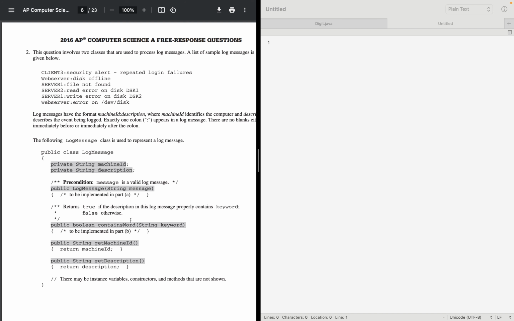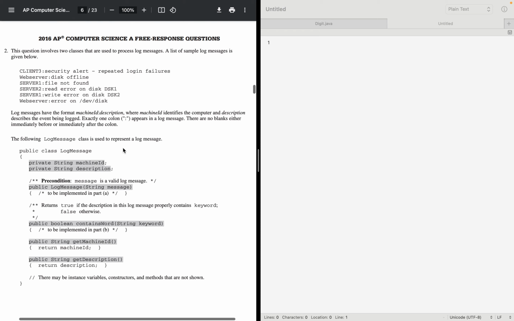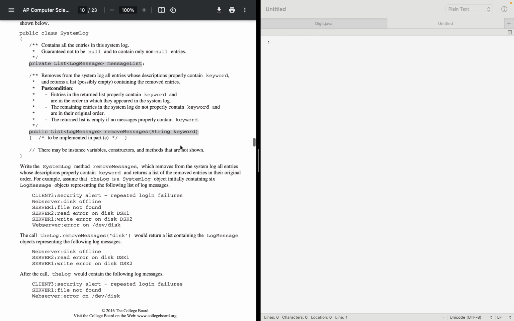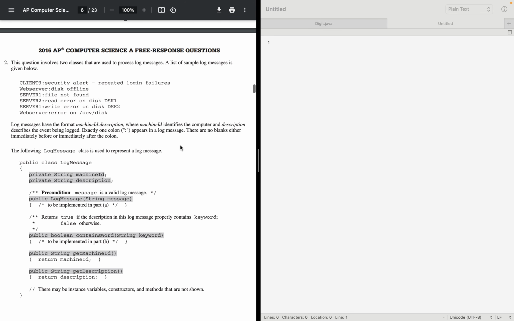2016 arrays and array lists, FRQ. Okay, it doesn't initially look like it, but I think we'll see a little bit later on. Wait, hold on. Do we see it now? Did we see it now? Yeah, because there's an array list involved in that.